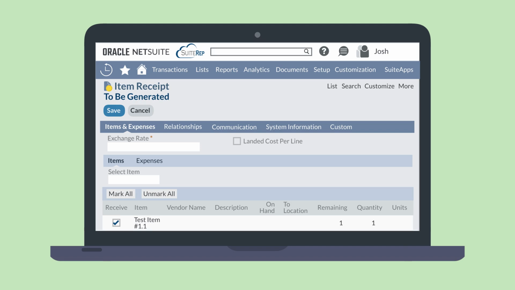You can also do a partial receipt by changing the quantity you are receiving of the item. For example, if you order 100 units of an item but only receive 75 in the first shipment from your vendor, you would adjust the quantity on that line item to reflect the number of units you have received. When you're done, save the page.